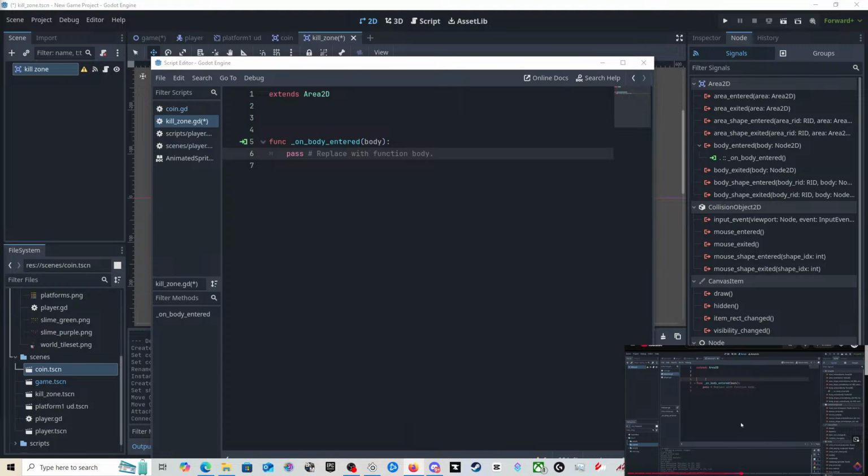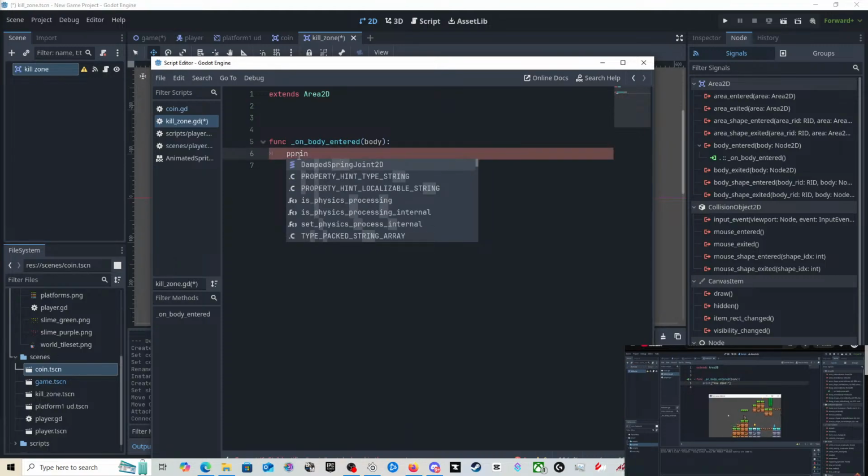It's going to create a new function on body entered, in which case we can go ahead and print that you died. And now if we play and jump down, it's going to print that we died.